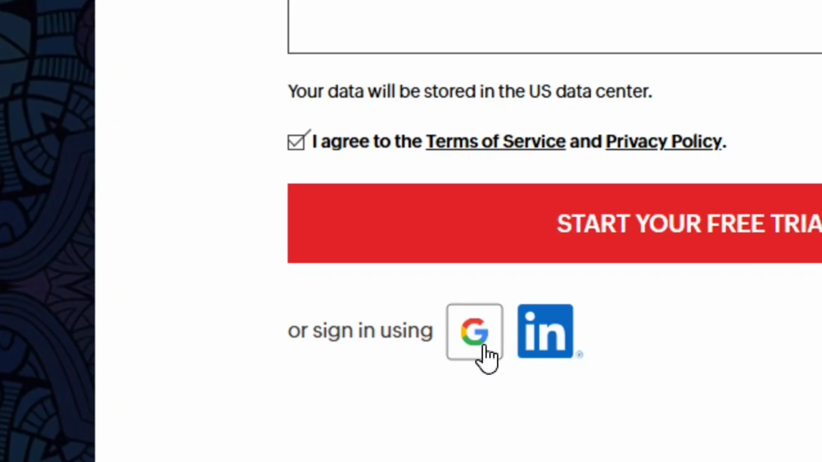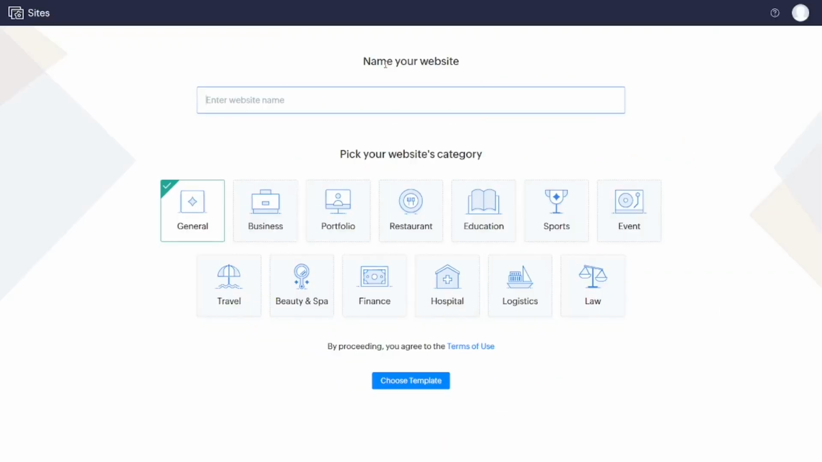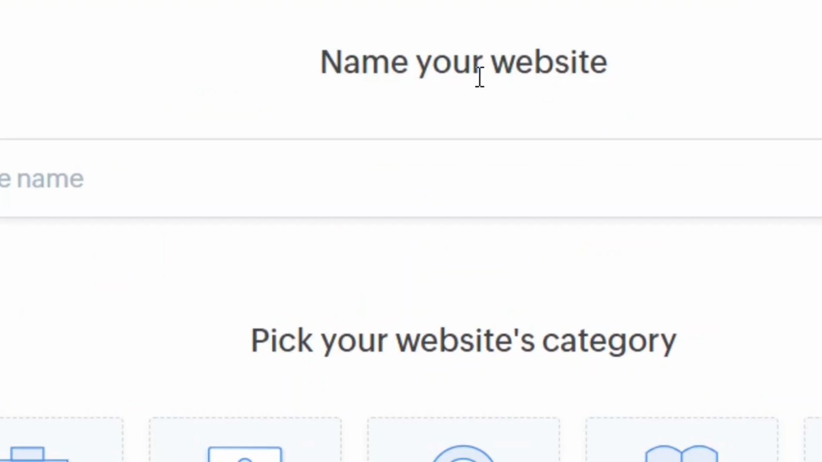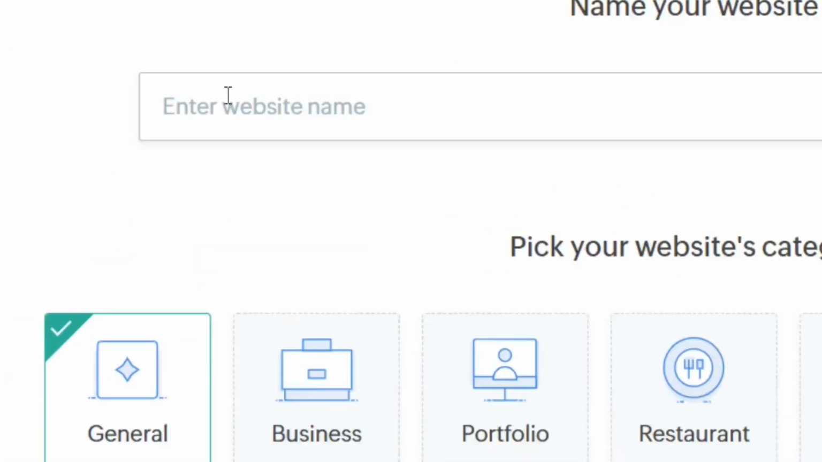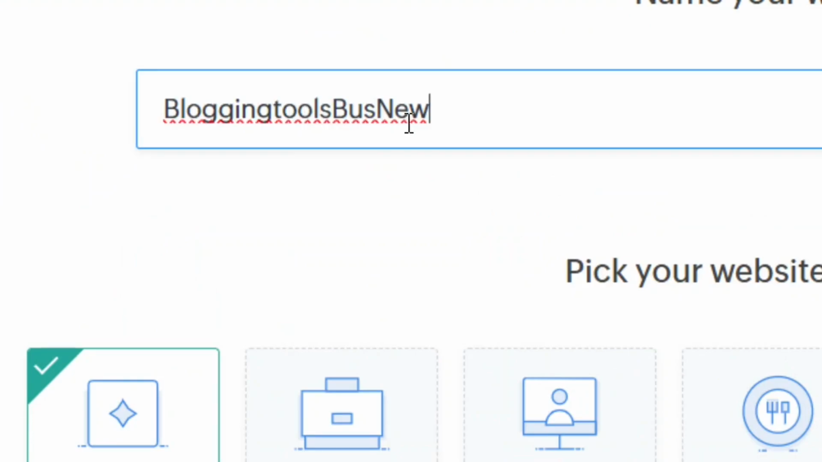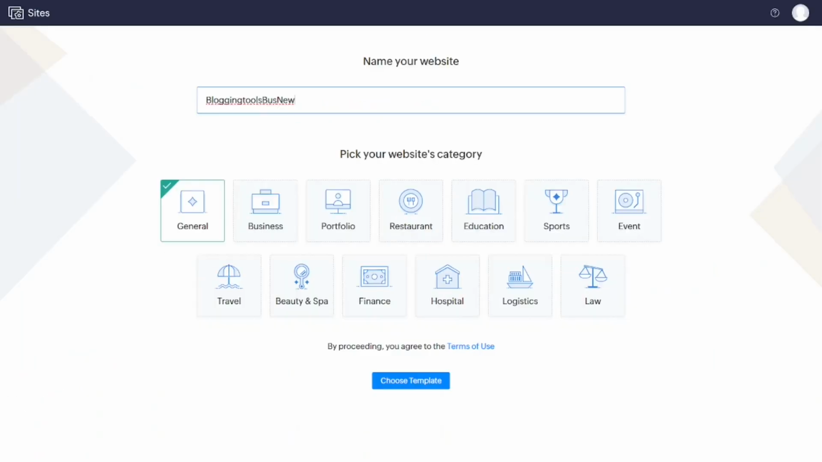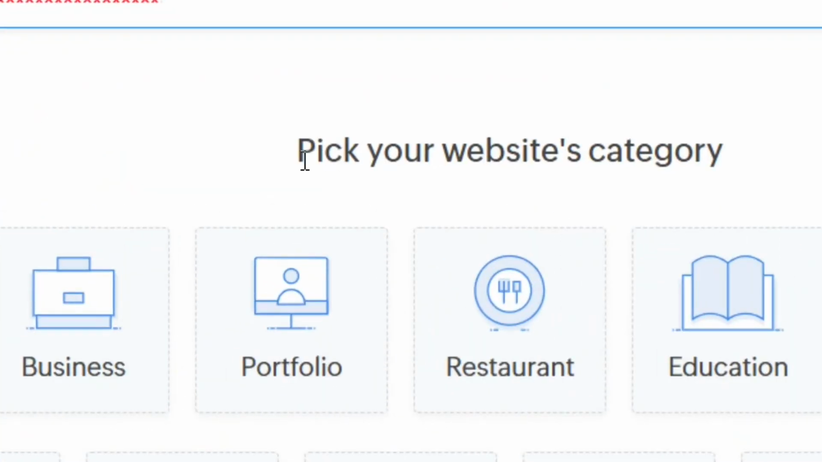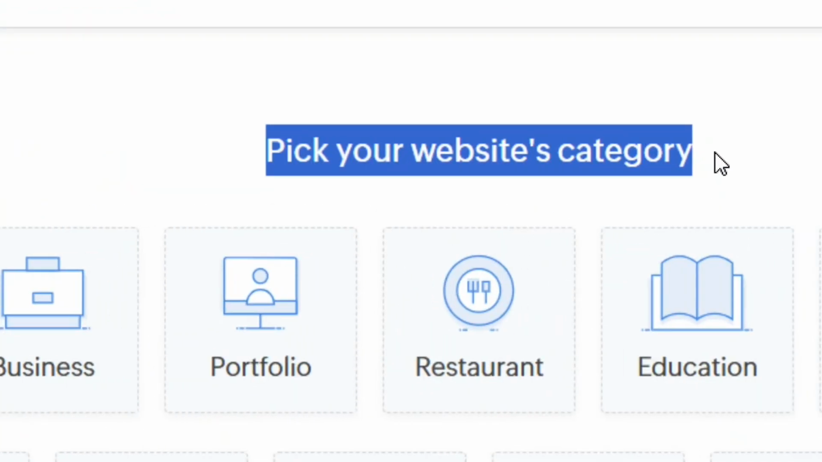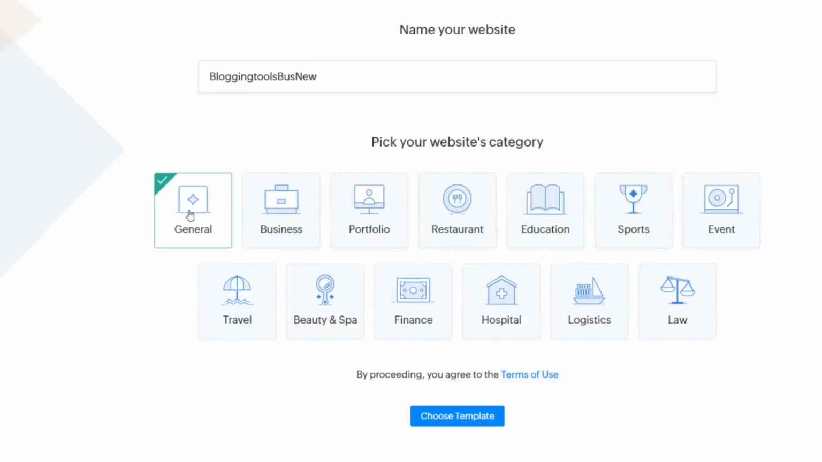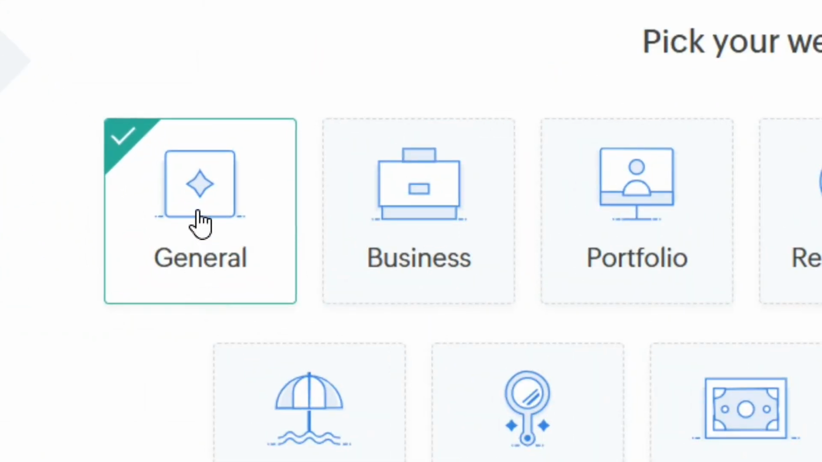Just pick any of them, and the next thing you have to do is choose your website name. Under it, you see that you have this box, so enter the name. I'm simply going to go with Blogging Tools Business News just like this one. After that, you have to pick a website category. You can select any of these, it depends on you, but I'm simply going to go with the default one, which is General, but you can pick any.